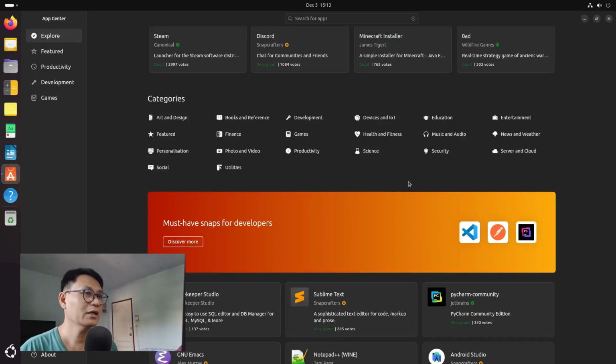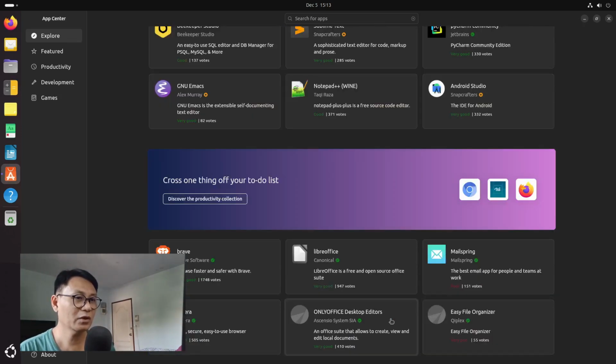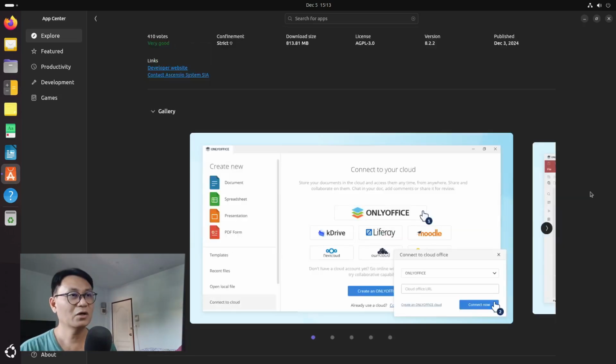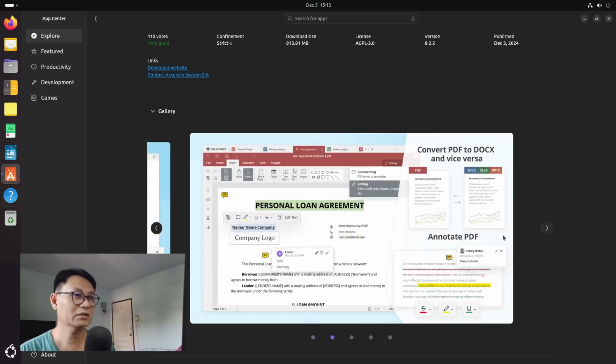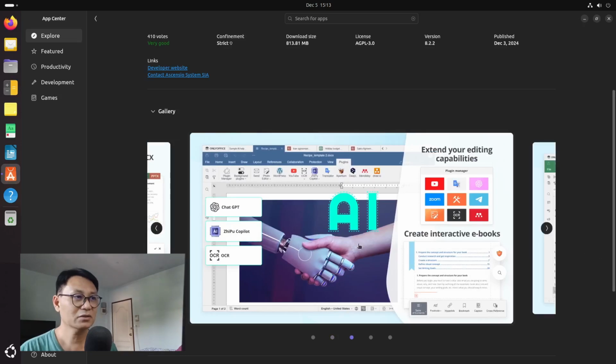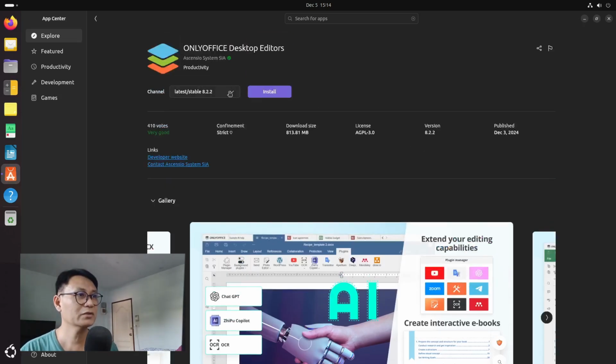For example, I like to look for the OnlyOffice, like this one. OnlyOffice is my go-to office suite, which I prefer using compared to others. Okay, so it has an AI, of course. AI, we've been using AI ever since. I think Linux has been using AI since 2010 or 2011, I could not remember. Okay, let's try to install this one.